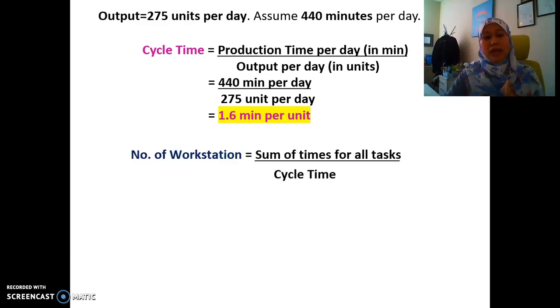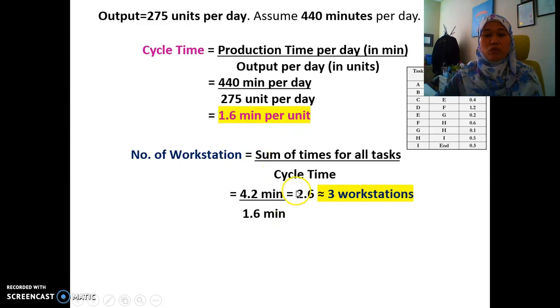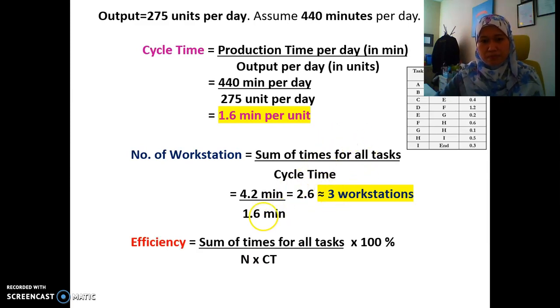And then we need to know the N. N is the number of workstations. This is the formula in which we take the sum of the times for all tasks from A to I, sum all of this, and then divide by the cycle time from earlier, 1.6, and we get 2.6. For workstations, you need to round up. So in this case, it's going to be 3.